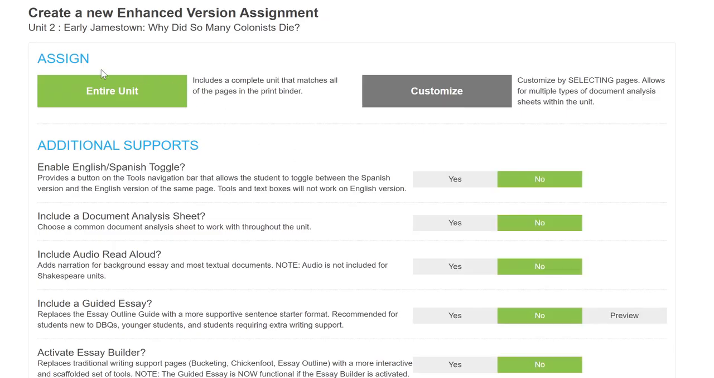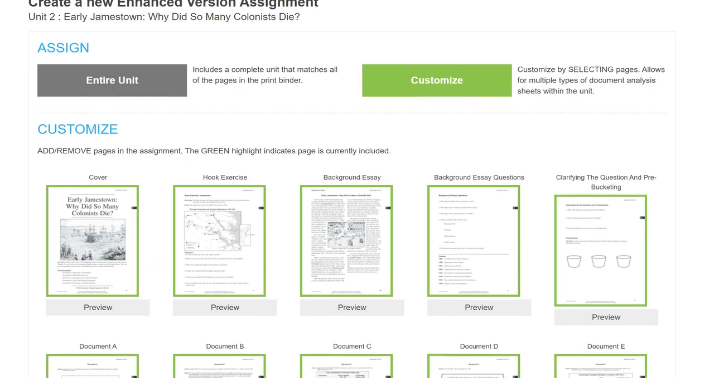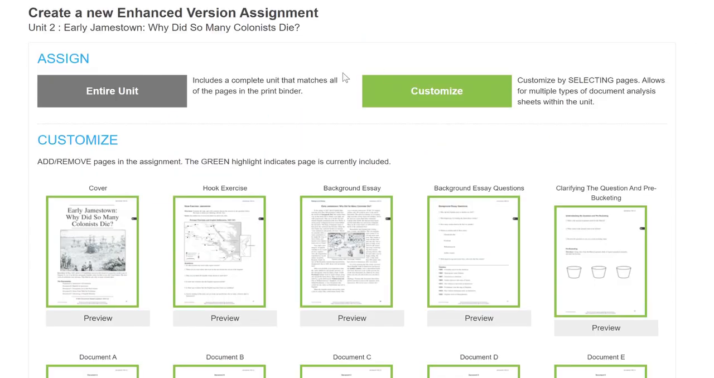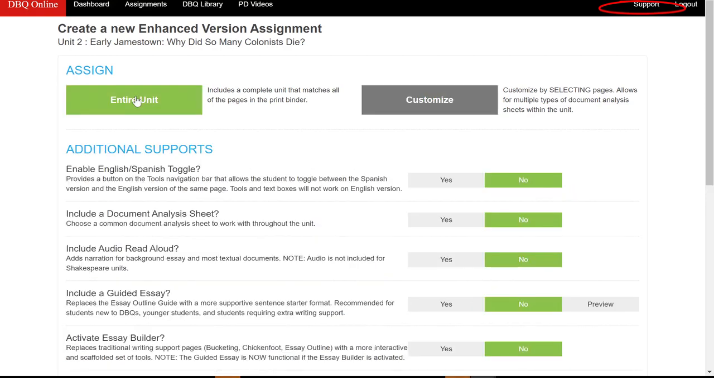The default is to assign the entire unit, so that includes all the pages in the unit. You can also choose to customize your unit and only include certain pages from the unit, certain documents. But we're going to stick with the entire unit. To learn more about how to customize assignments, please click on Support for some short screencasts. I'm going to go back to the entire unit.